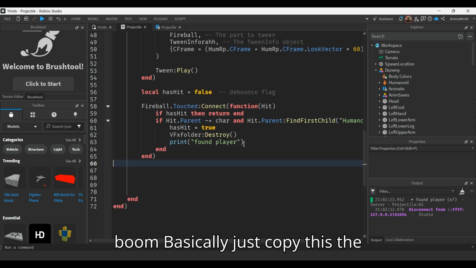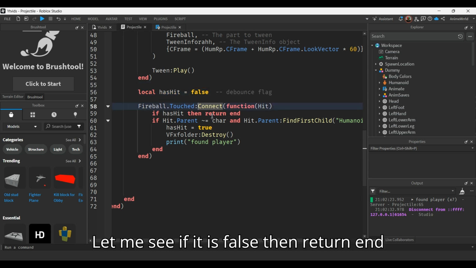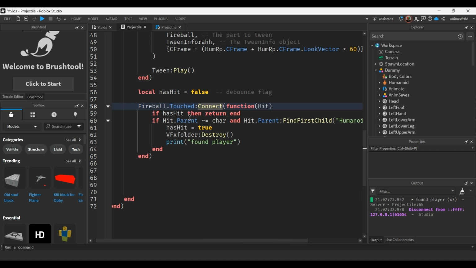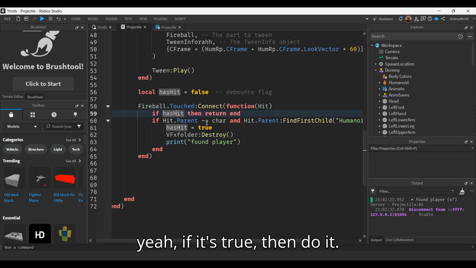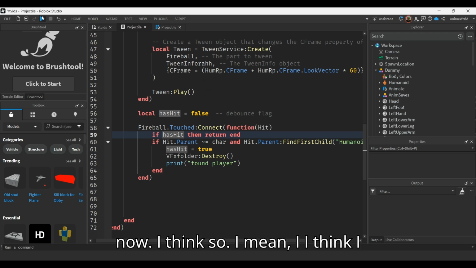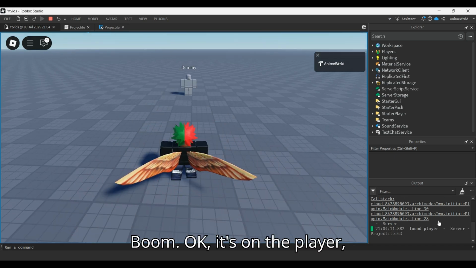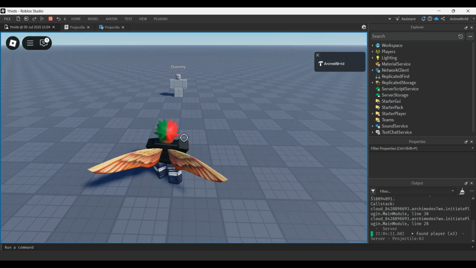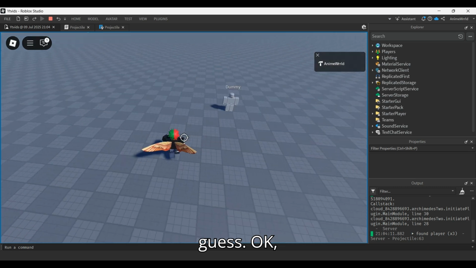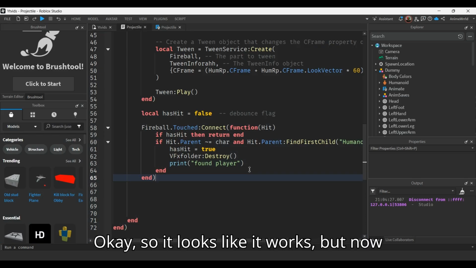Okay. Boom. Basically just copy this. Basically the debounce sets to false. That means if it is false, then return end. But if it's true, then do it. So basically, it should only hit once now. I think I tested it out. Should be good. Boom. Okay, I found the player. Only hits them once, and if it doesn't, it's just gonna go until it's done, I guess. Okay. All right. Looking good. So it looks like it works.